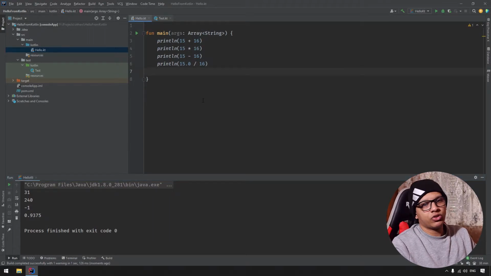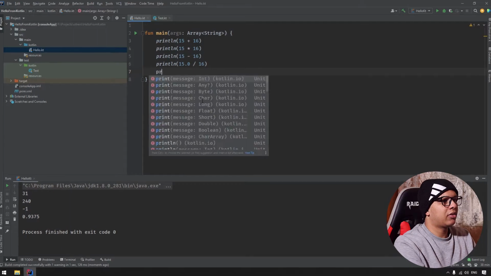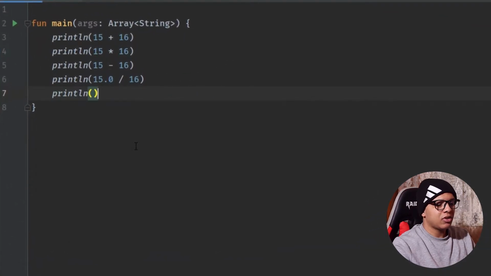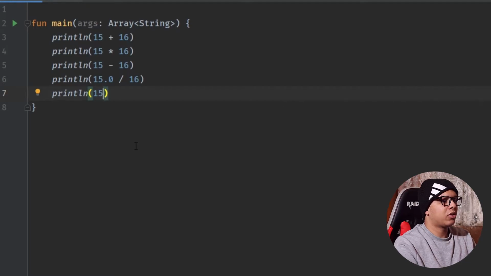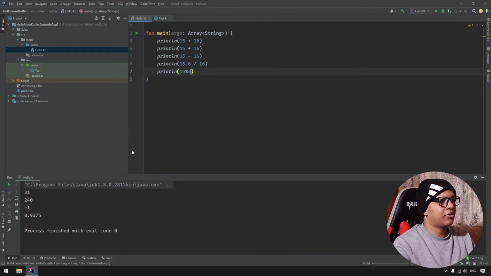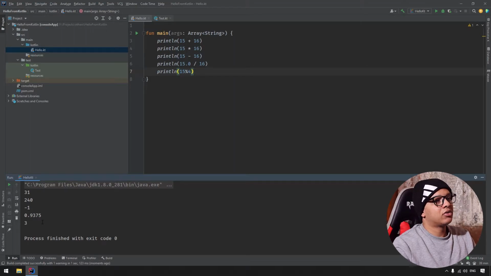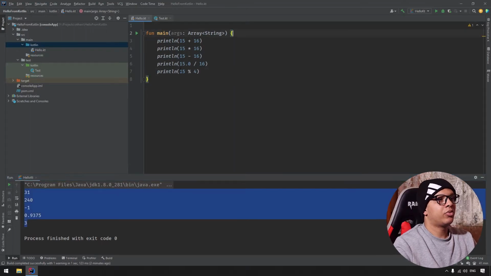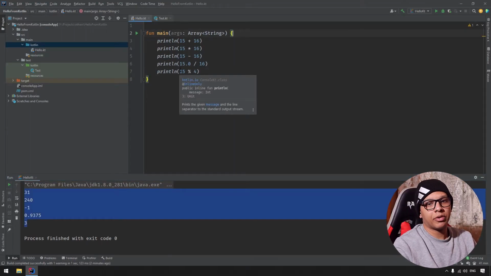The last one is the modulo. You can do it like that. Print, then, let's have 15 modulo of 4. Modulo is the percentage sign. Run it again, and the result will be 3. Why? Because the remainder from the division of 15 by 4 is 3. So 4 times 3 is 12, plus 3 is 15. So this is how you can do basic operations in Kotlin.